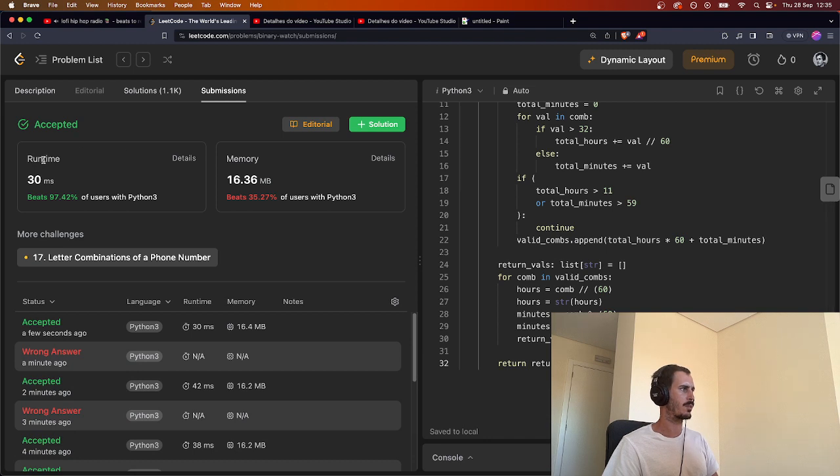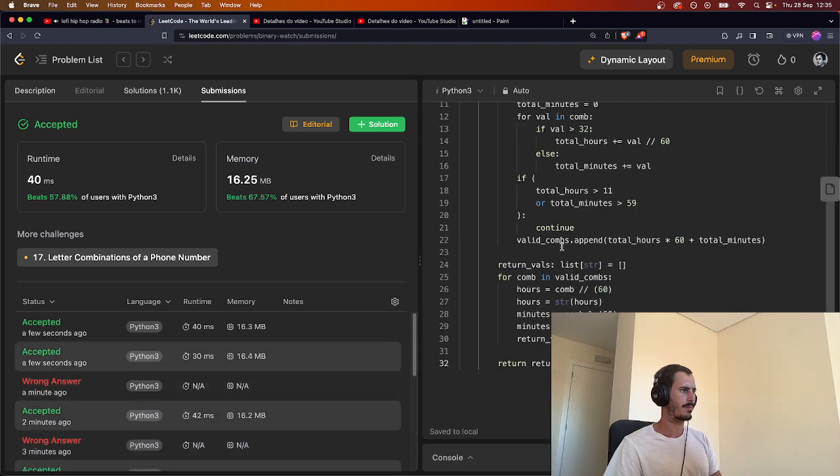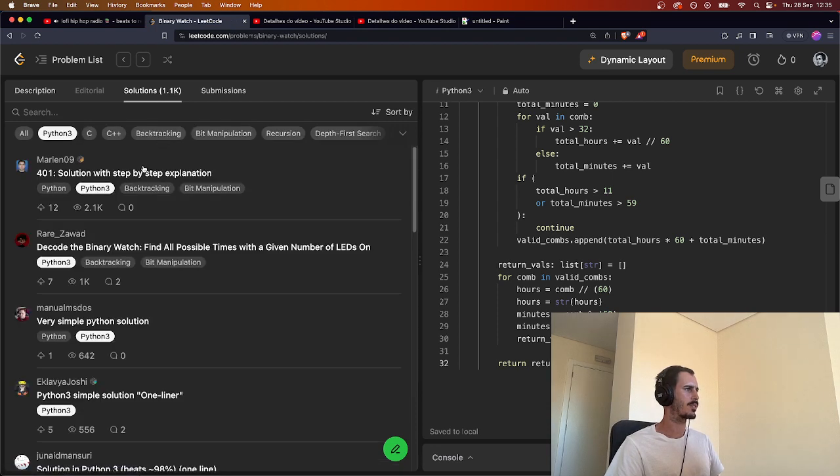Okay. So runtime just got better. I think this is the best runtime I have. Memory, it got worse. But that doesn't make sense because I just deleted stuff. Well, and now 40 milliseconds, less memory, more runtime. I'm satisfied with the solution. I'm just going to check other people's solutions.